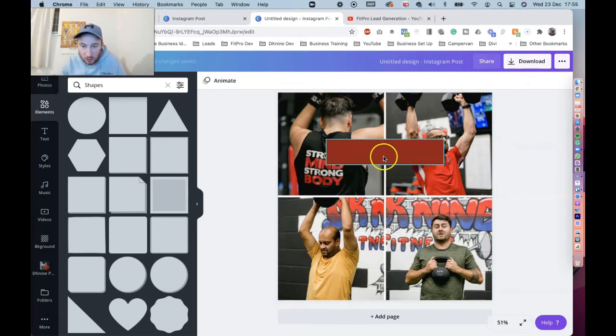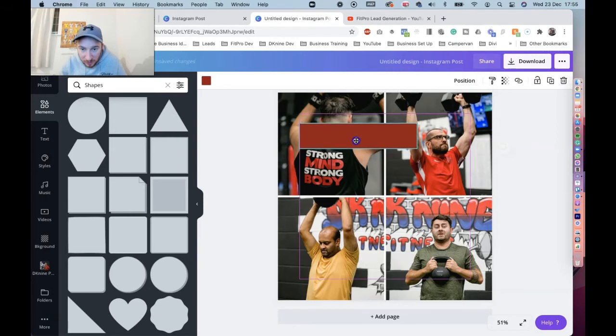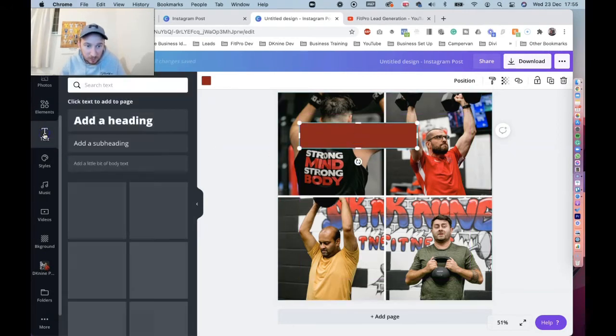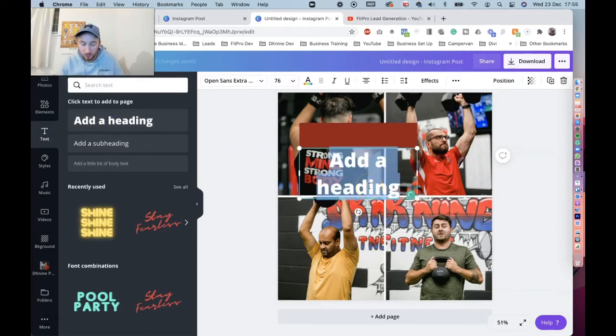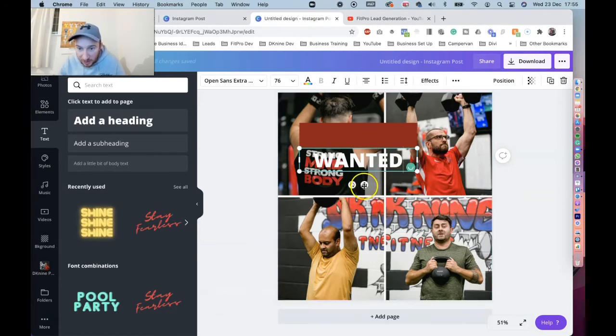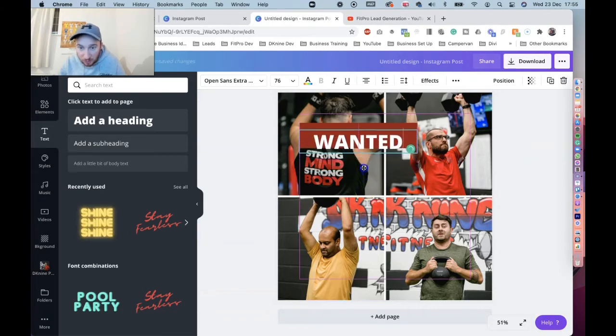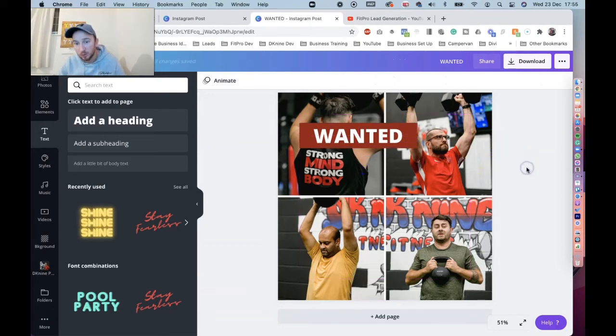Perfect. So if we just move this to the left a little bit, let's just go here, and then we're going to click Text here on the left hand side, and we're going to click Add a Heading, and the text is loaded up. So I'm just going to put Wanted. Wanted is typed. There's a little cross arrow here, so if I click that and hold, I can drag the text up to wherever it needs to go. So if I just put that there, Wanted.